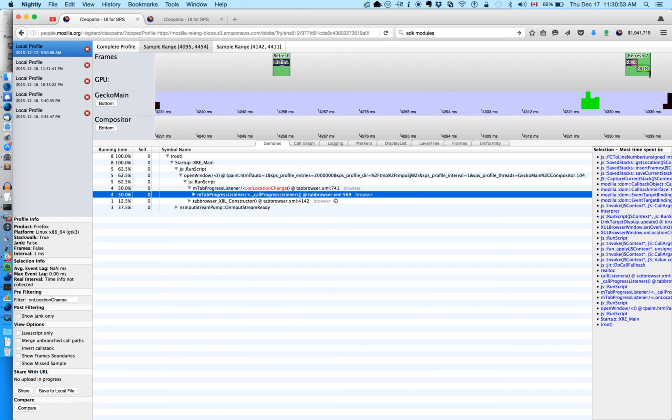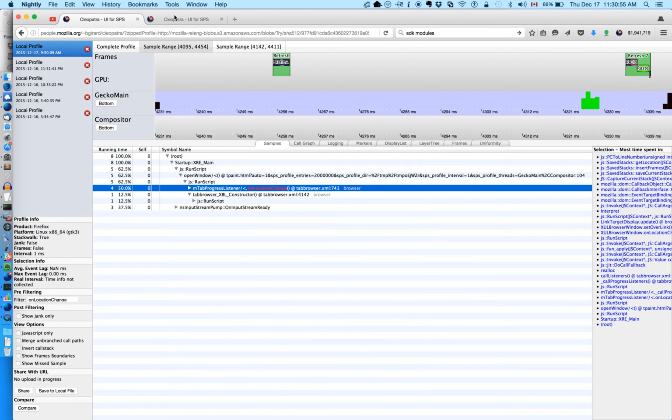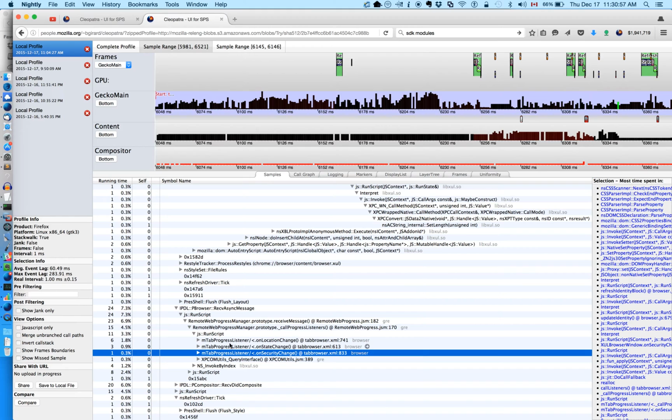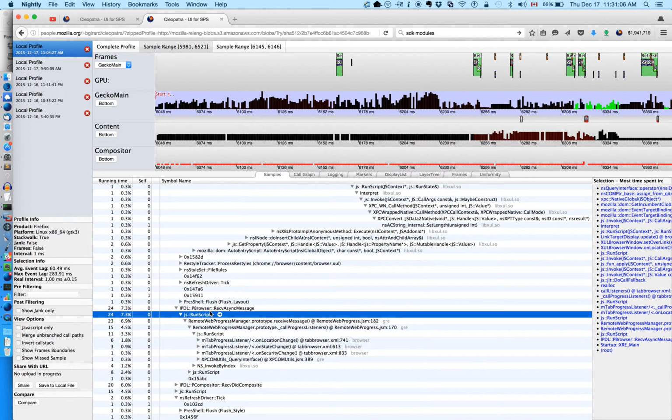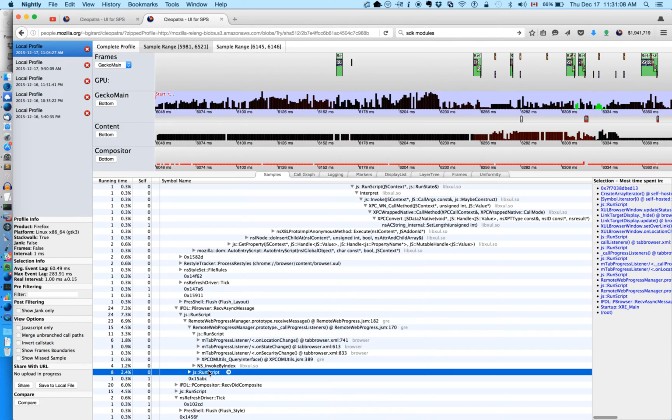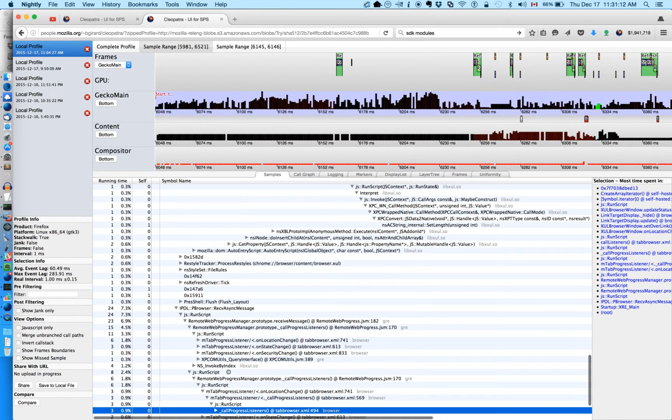On location change apparently takes 4 milliseconds, or 4 samples. And over here it's taking slightly longer, but only 2 milliseconds longer. So maybe this isn't so bad. Let's see, what else have we got in here? Oh, we do it again.